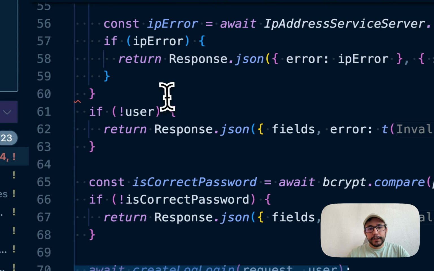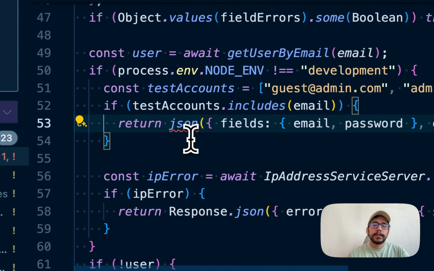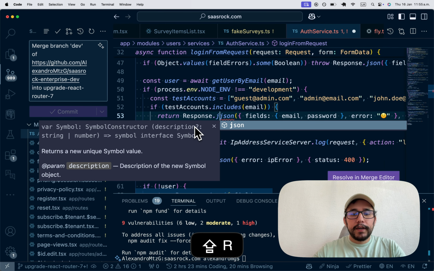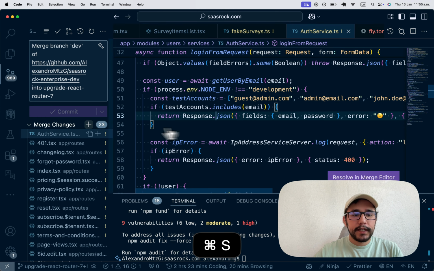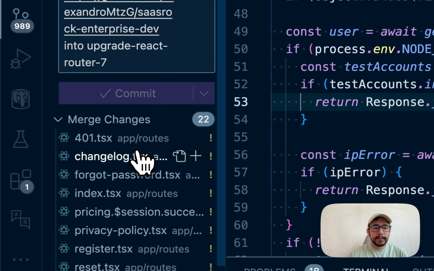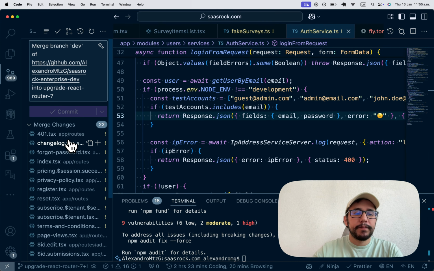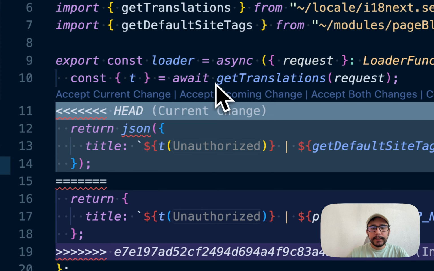Auth service, current change as well, because, okay, so I'm gonna go ahead and rename this JSON to Response.json. Is a step, how do you say, a late step on this guide. Now this is removing the JSON.